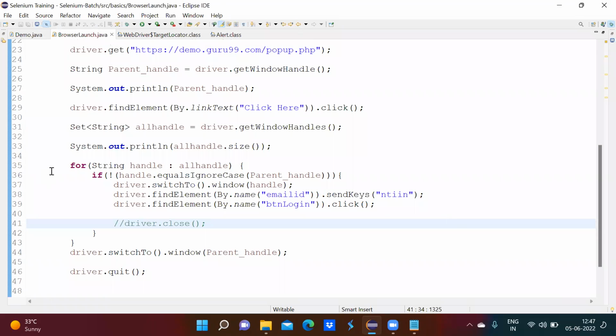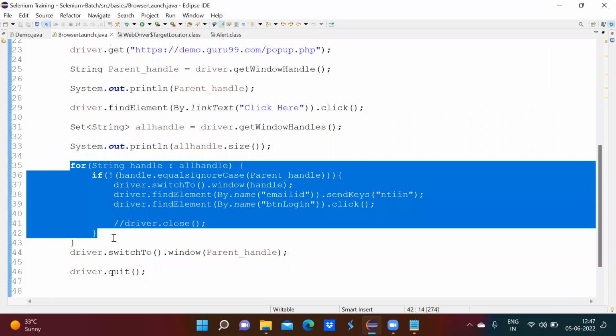So this can be handled using an iterator also. Here I've used a for loop, and you can write this logic with an iterator also. Remember we have used iterators for iterating over collection objects. Did you remember?